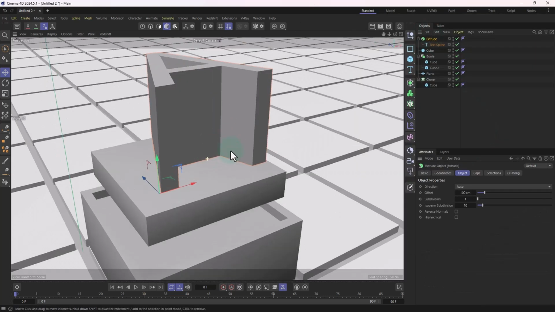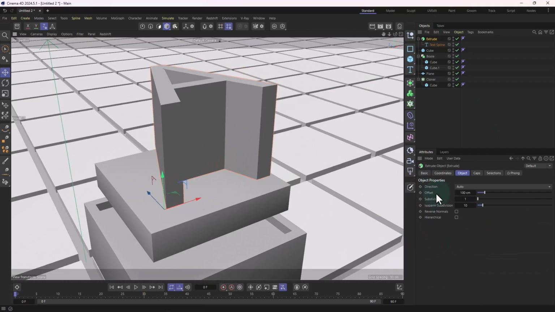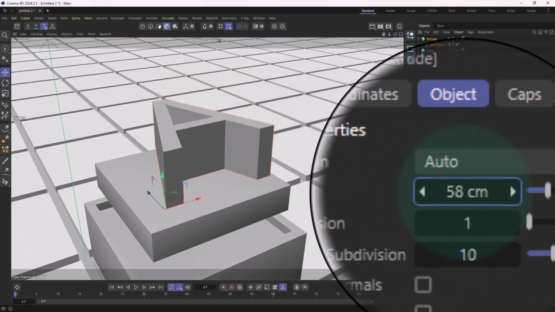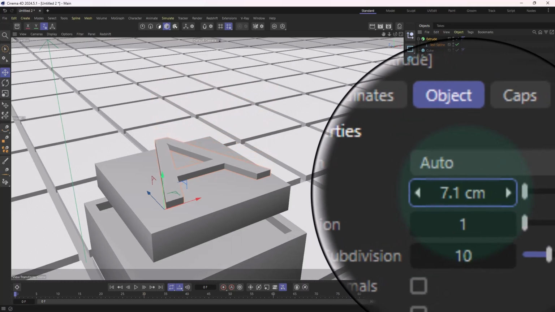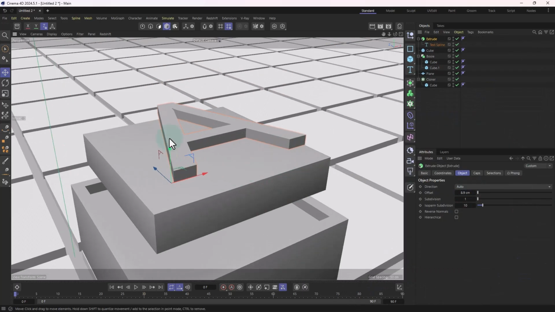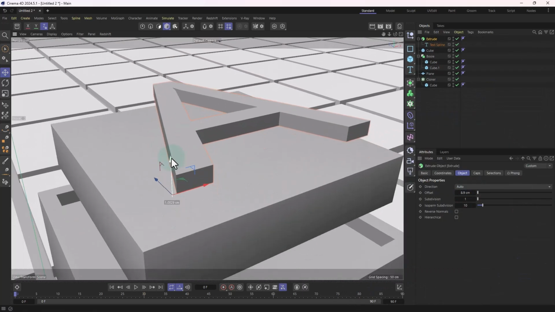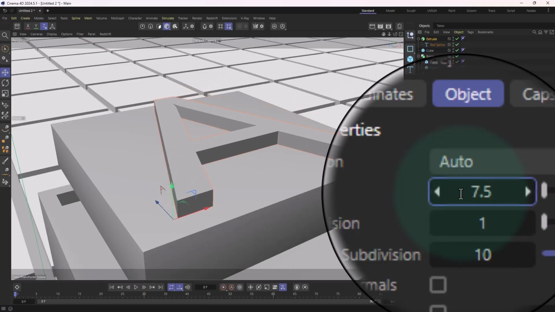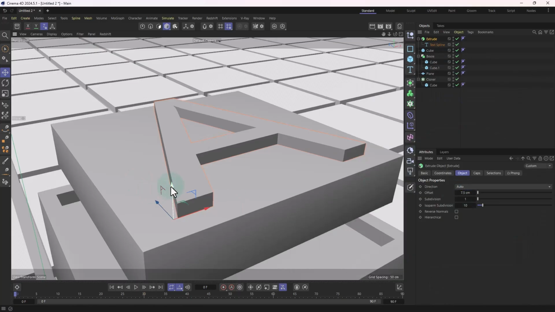So with the extrude selected, we come to the offset and you drop the offset down. It's too much. Okay, I think let's make it 7.5. 7.5 is okay.